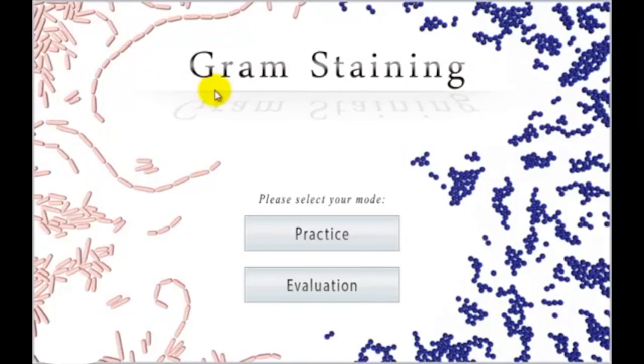Welcome to the gram staining simulation. In this simulation, you will prepare, gram stain, analyze, and identify a bacteria sample.